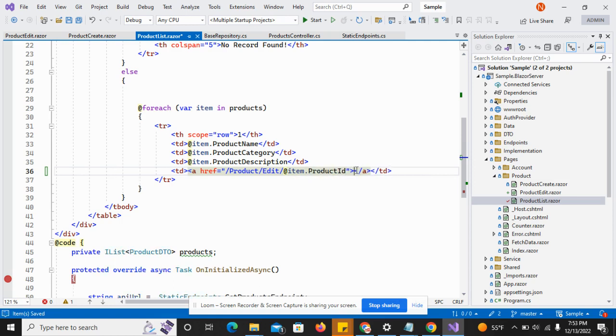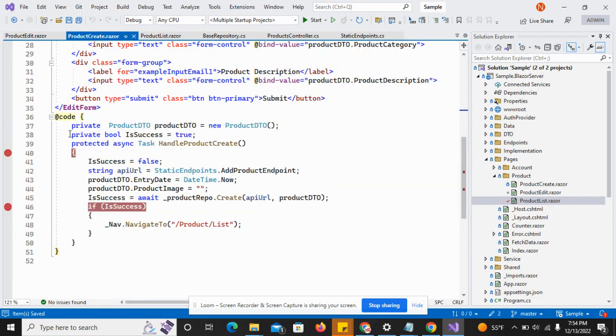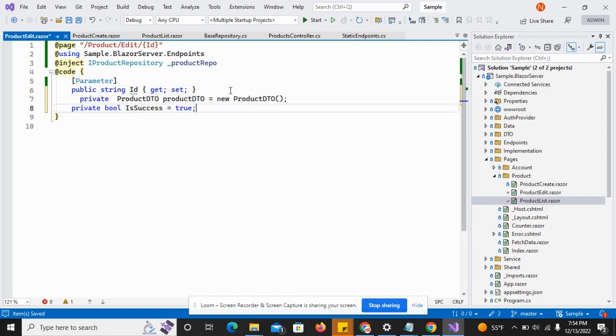So when the user clicks on this edit product, this URL hits the product edit page, and it will accept the parameter as string. So when the ID comes, on the initialize or form load, I have to initialize the DTO. For this, I just go there and copy both and paste it here. So I have to just name it.